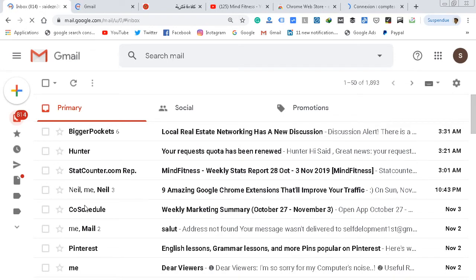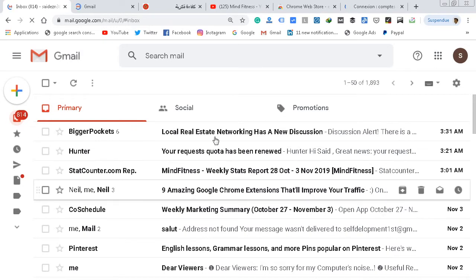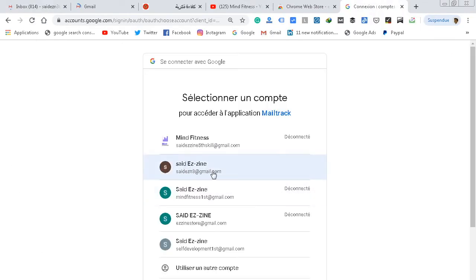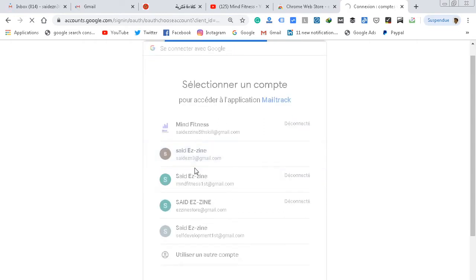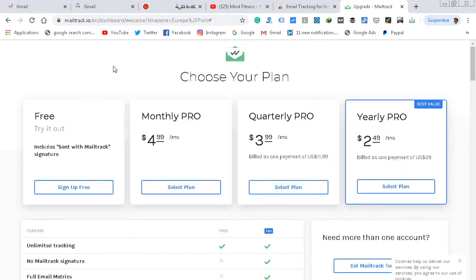As you see here, there is no mark, no sign that shows that your emails have been read by the recipients. Let's check again the connection with our email box. Not yet. So we click on this email to connect it with this extension. Then we get this image.